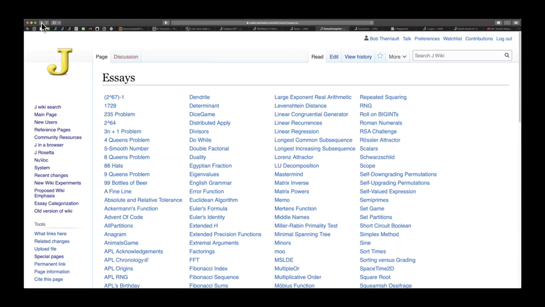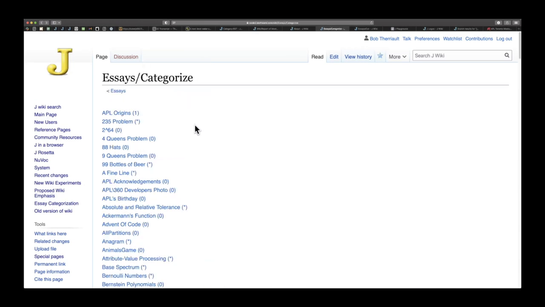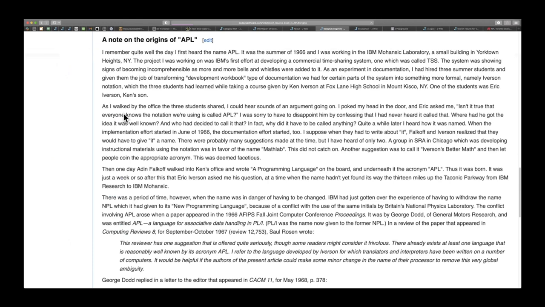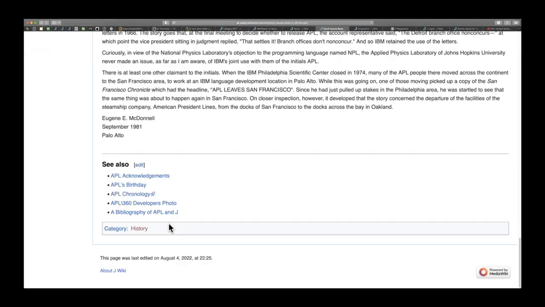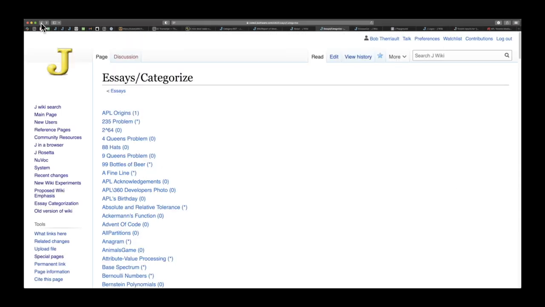So coming back to essay categorize, you'll notice here, there's parentheses and there's a number in between. The number indicates that there has been a category. Somebody's been in and assigned a category. In this case, they've assigned history. So it's as easy as that.